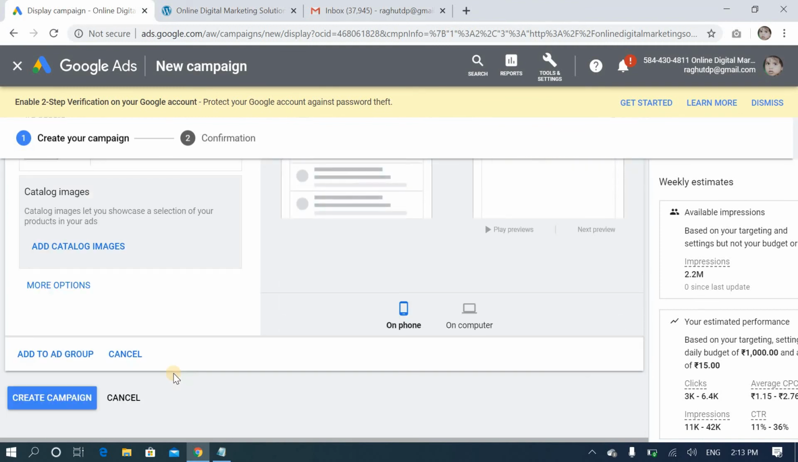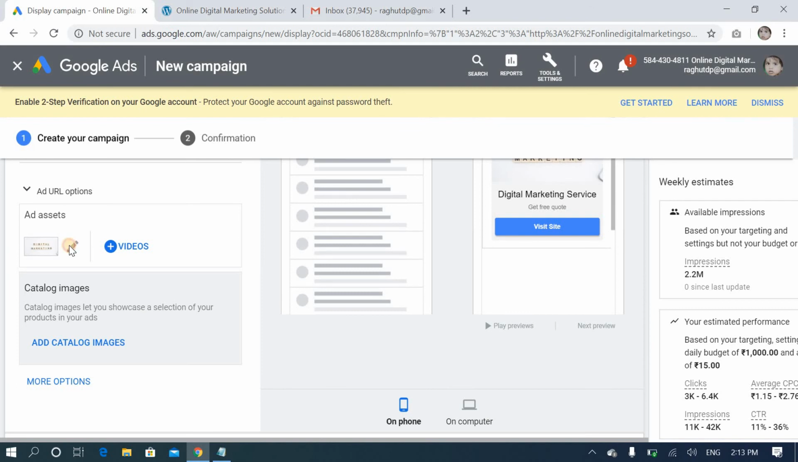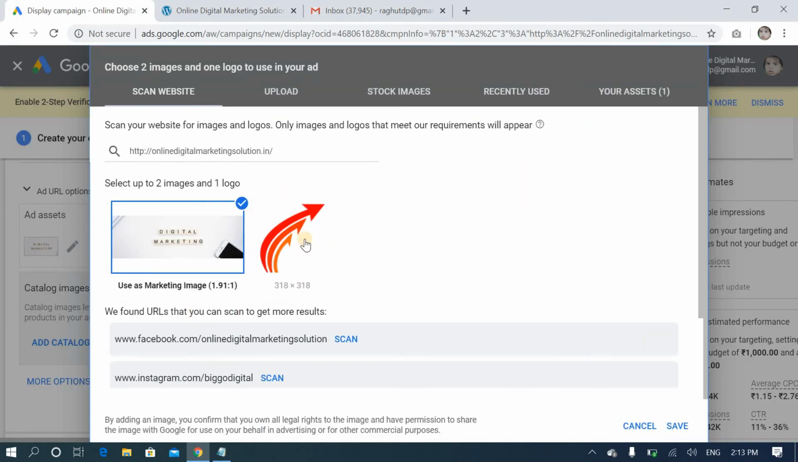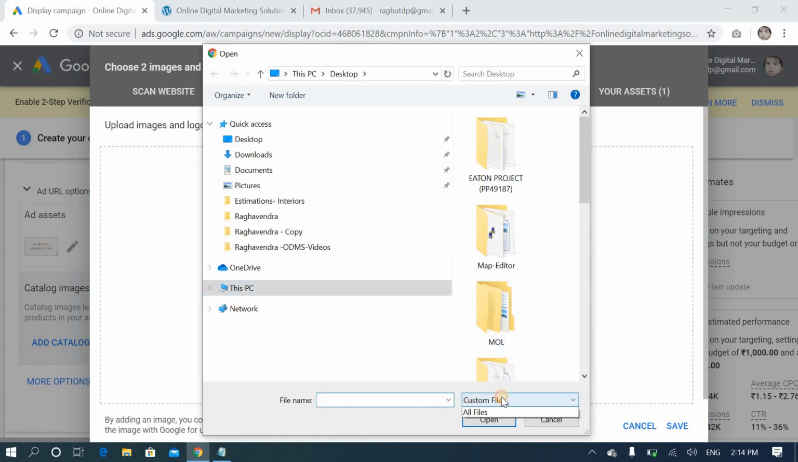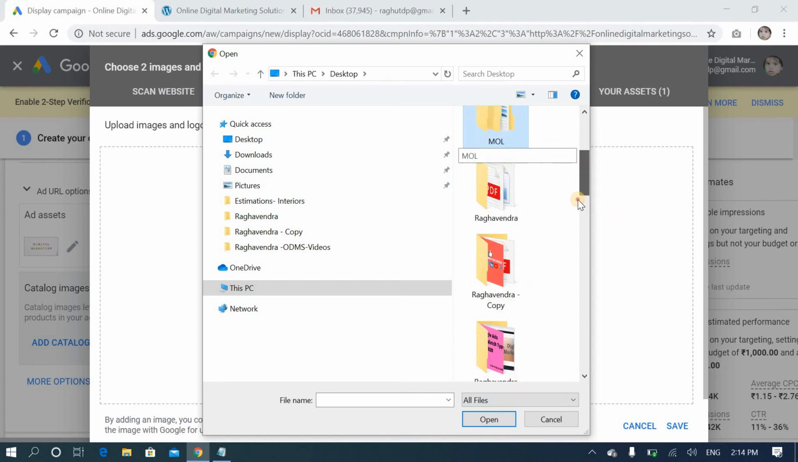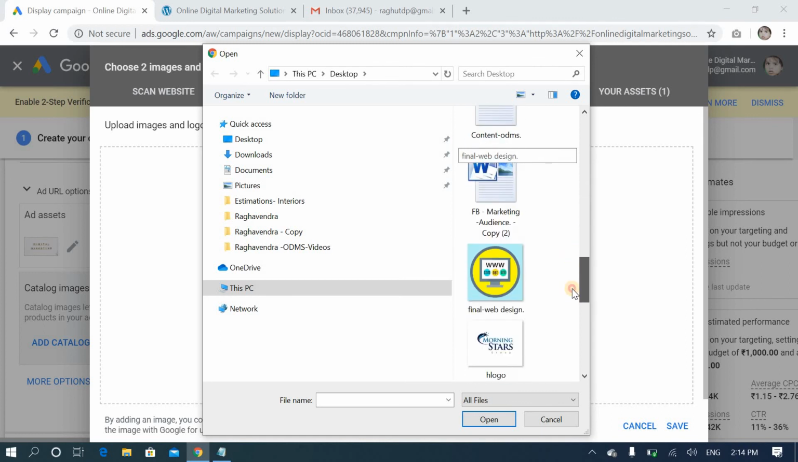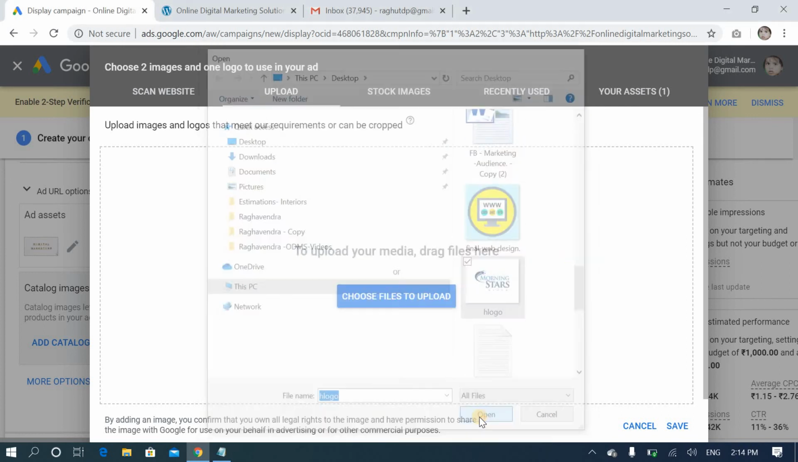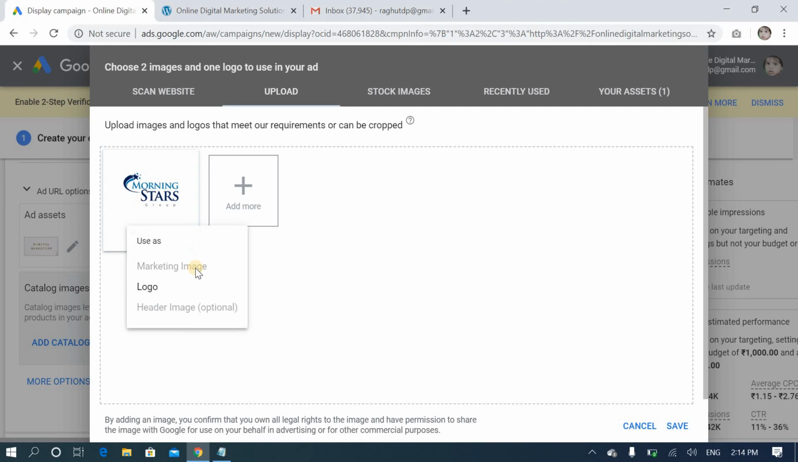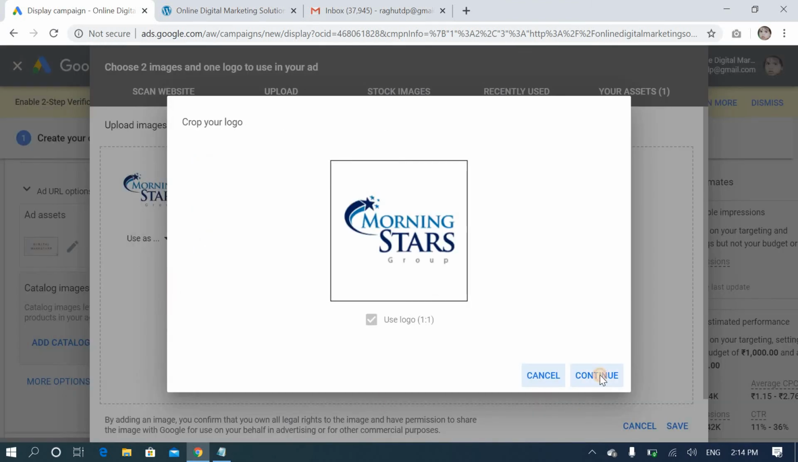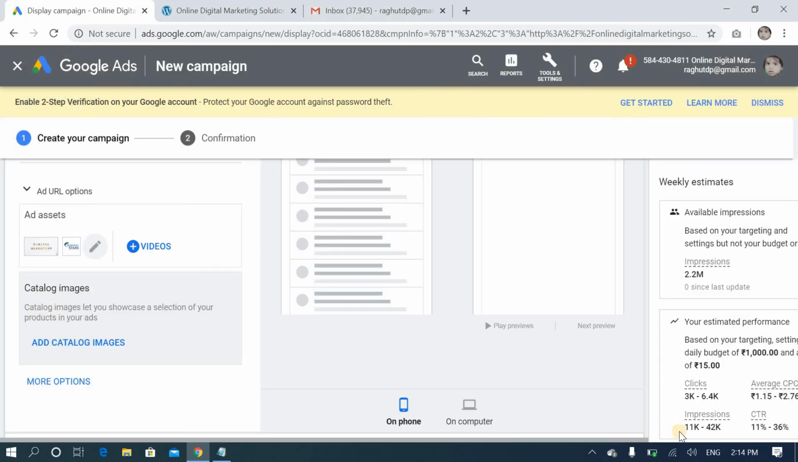Okay. Next, one more thing, I have to add an image also. I have already uploaded some images. I'll select some images as an example. I will select one image here. I'll just take some example only. I'll not run this campaign. For example, I'm showing, I select this image as a logo. Just continue, save. So I selected one image and one logo. If you want, you can select one more image also.